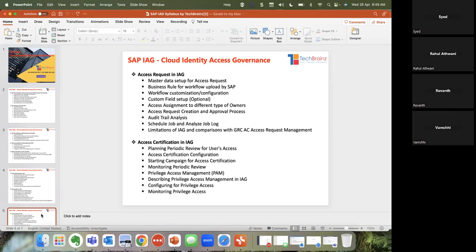And then we will get into access request, the main important concept. There again, the master data of access request, and how the business rule concept works in IAG, which is very similar to MSMP, what we already have in Access Control. So the same concept we are going to discuss here, but here it is called a business rule, and business rule is one more service provided in BTP, and IAG utilizes that particular service in order to carry out the provisioning.